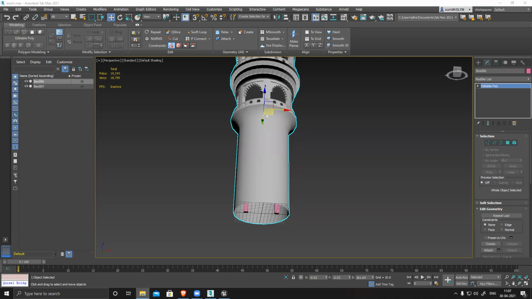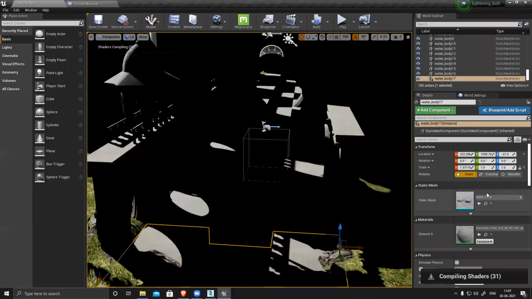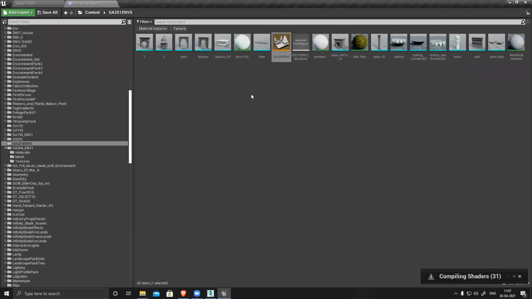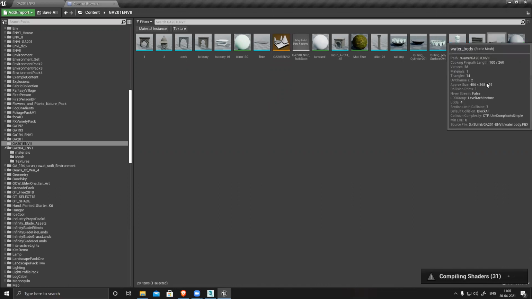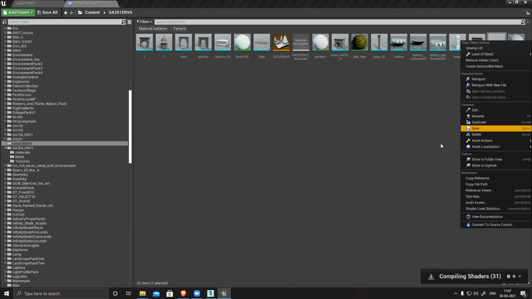Check the module's name. It's water body. So it's my model. Strangely, this model I don't have. Oh, I guess I created this in college. That's why I don't have it. This section, so just simply export this model from Unreal only.